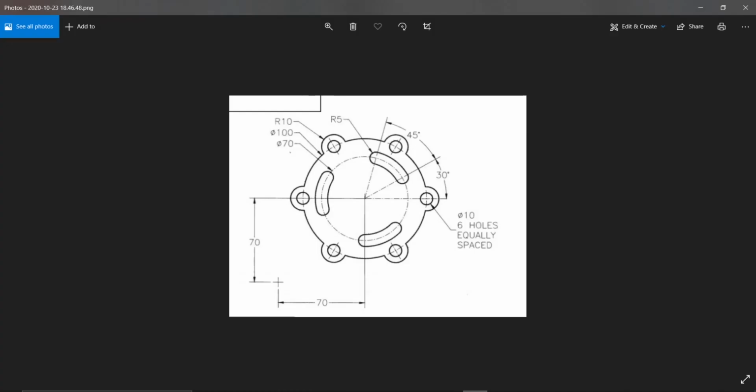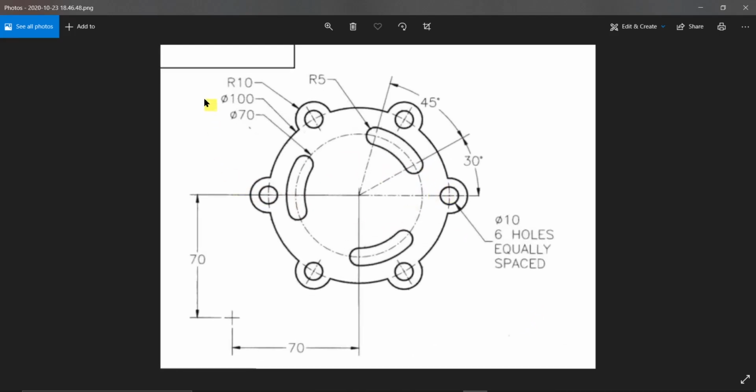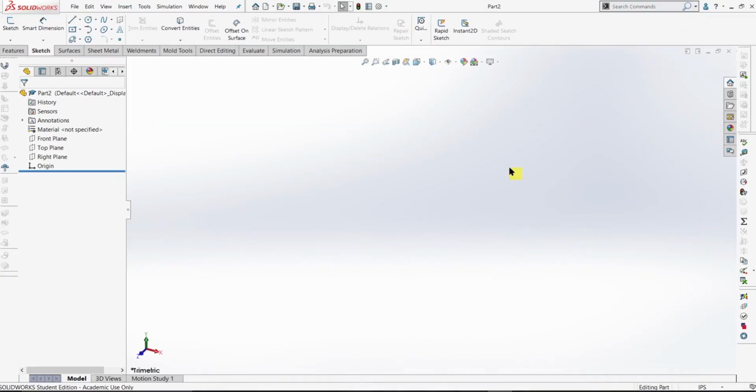Hello friends and welcome to a new video on SolidWorks sketching. This is our part 10 video on the SolidWorks beginners to advanced tutorial. So I hope you have taken a screenshot of the sketch. This is the first sketch which we are going to do today. So let's go to SolidWorks.